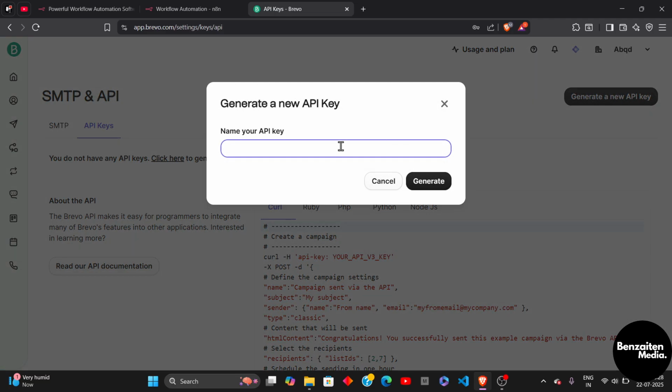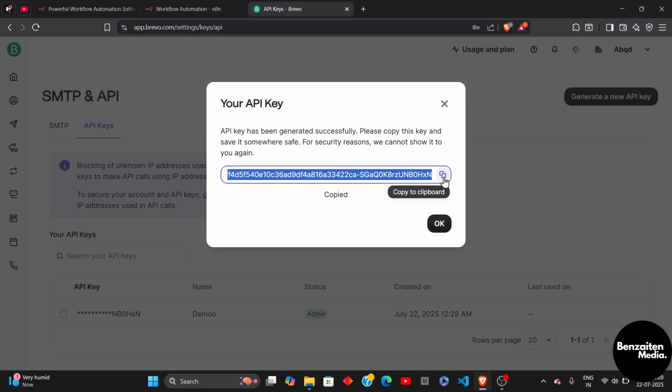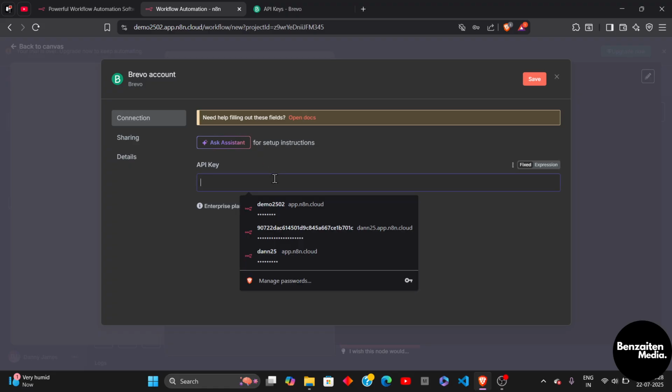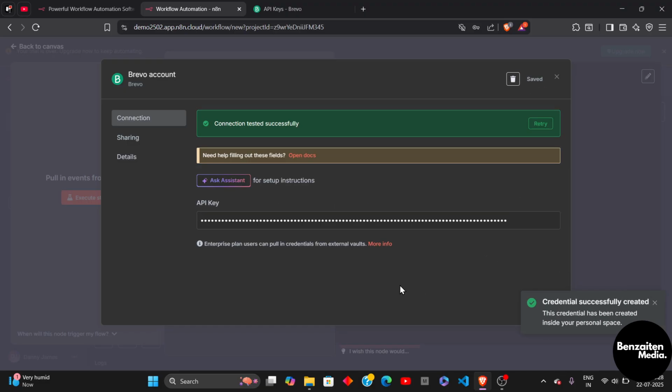Click on that. Then you need to name your API key and then click on generate. After that, this will generate your API key. You need to make sure that you have copied your API key and then come back to n8n, click on this API key field once and then simply paste it and then click on save. And after that, as you can see, the credential has been successfully created.